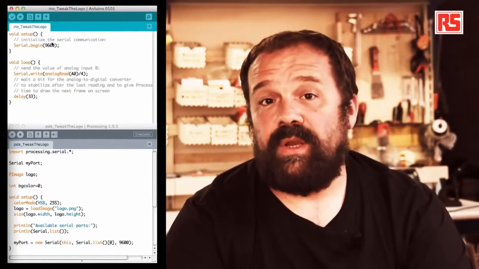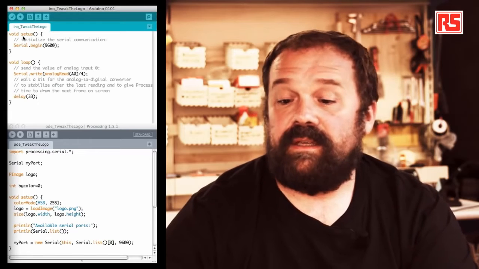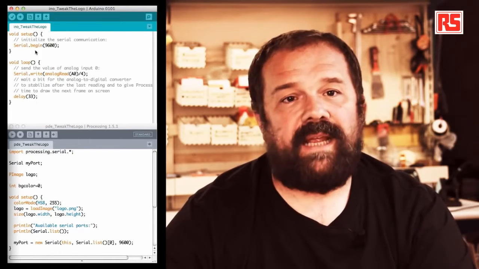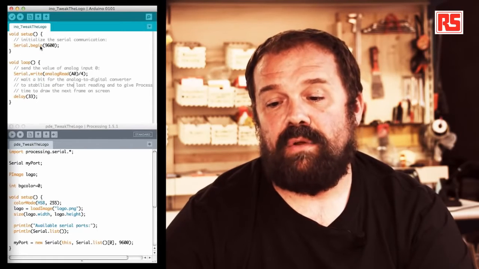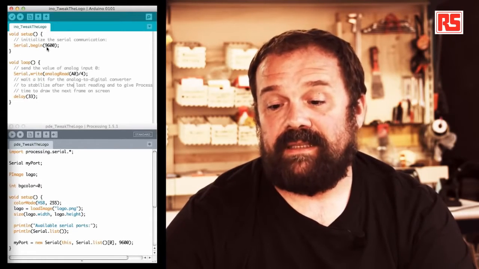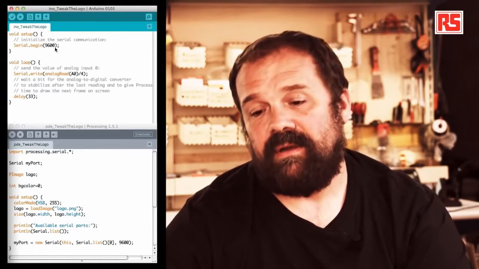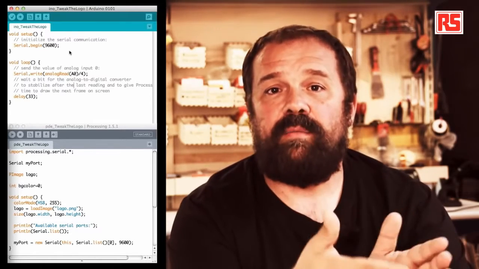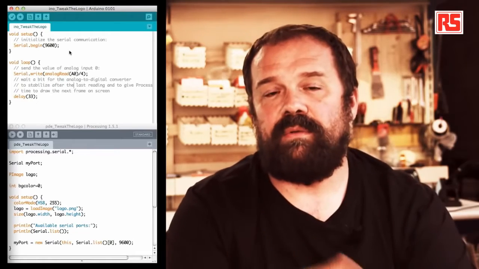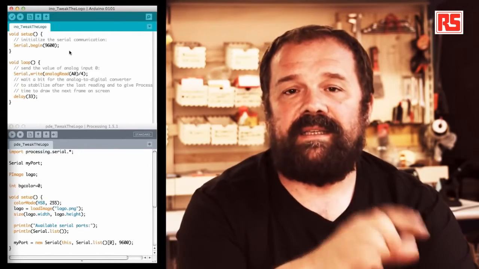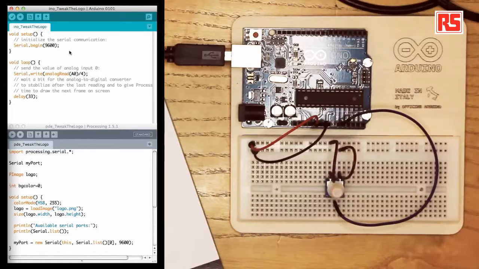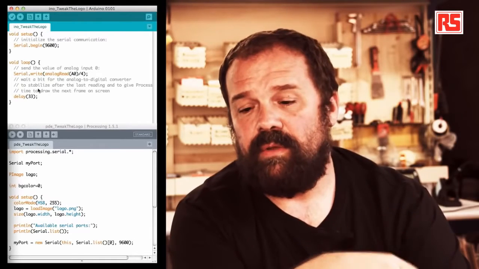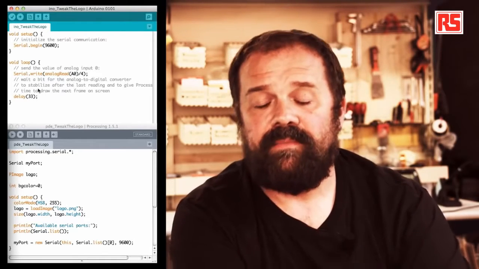We'll start with the Arduino code. So here, you see the code is very simple. In the setup function, we have a Serial.begin command with 9600 as a parameter. So this opens up the serial communication between the Arduino and the computer at the speed of 9600 bits per second. Then, in the main loop, we read from the analog input 0 using analogRead(A0).